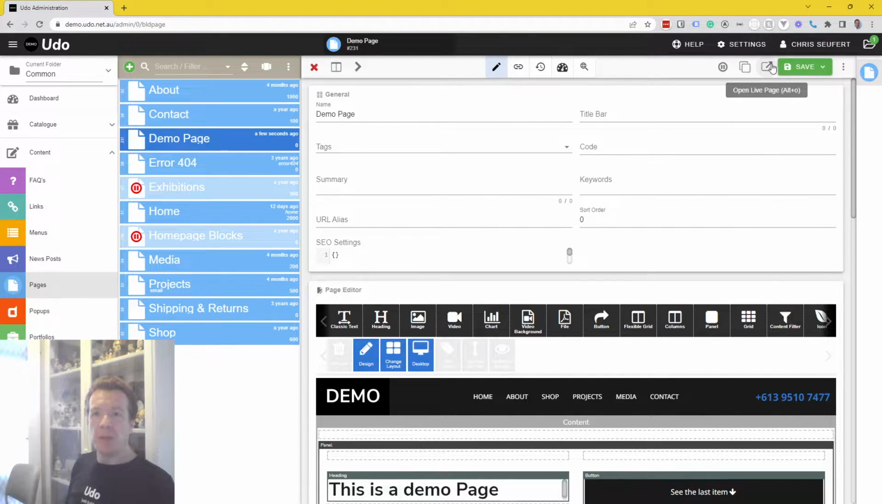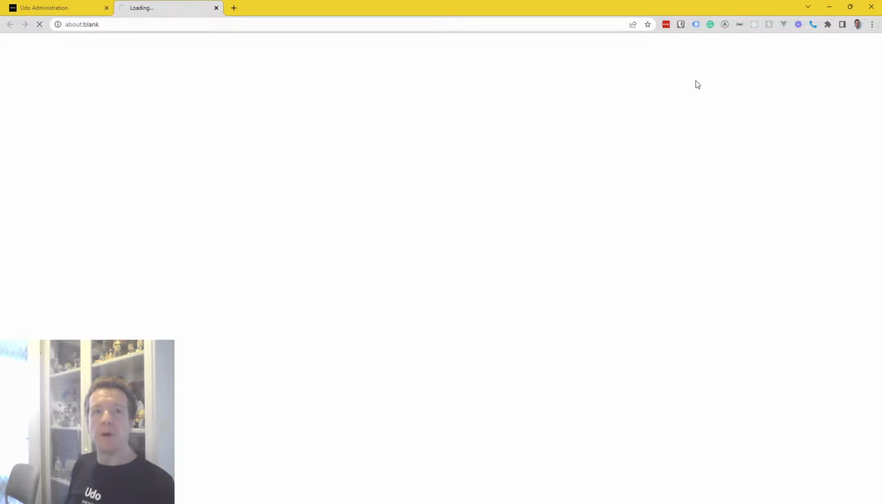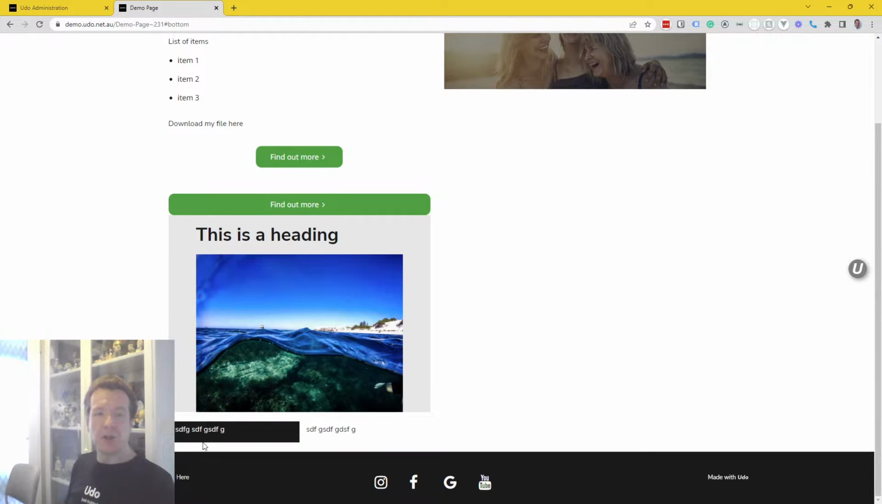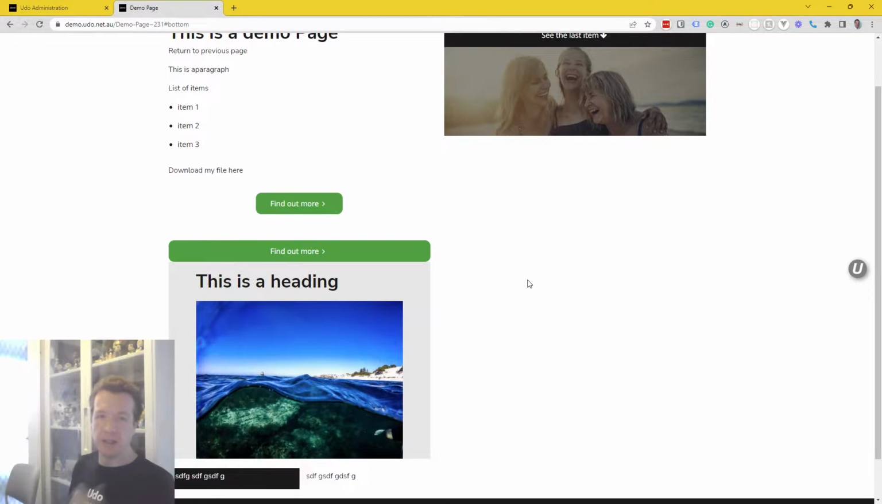I can use this button here to open the live page, and this will take me to that page in a separate tab. So I've got this "see the last item". That's going to scroll the page down to make sure I can see where the anchor is on the page. And we can have another one to go back up if needed.